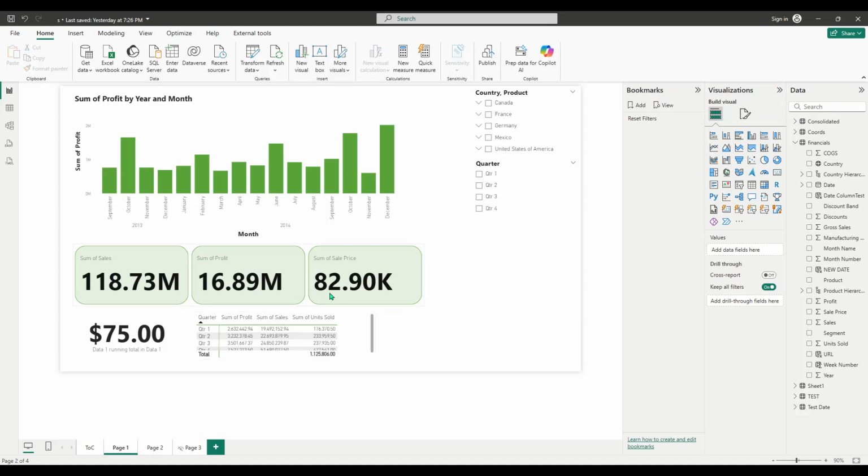In today's video, I'm going to teach you how to delete hierarchy in Power BI Desktop. If you've ever created a hierarchy and later realized you don't need it, or it's causing confusion in your model, removing it is quick and straightforward.